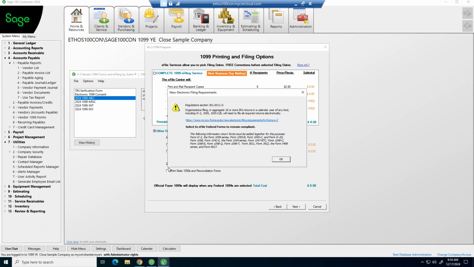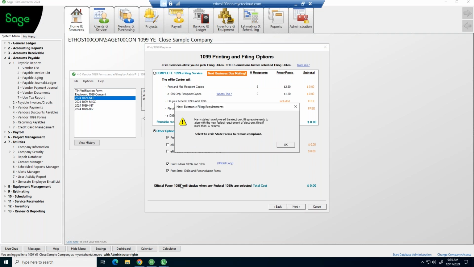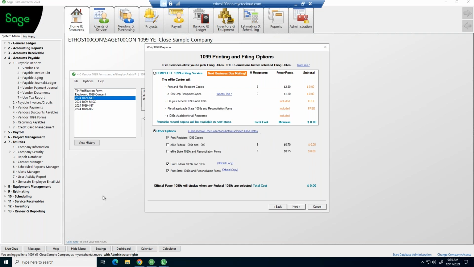If you want to print everything, it's going to give this pop-up and tell you about the aggregate of 10 forms during a calendar year of any kind. You have to do it electronically. It's a new rule. Again, it's going to tell me that I'm not remaining compliant, but I could print them. We talked about this last week. I could go through the process of printing everything, save them as a PDF, then close out of it and do it again electronically just so I have my own copies. Cost no money.